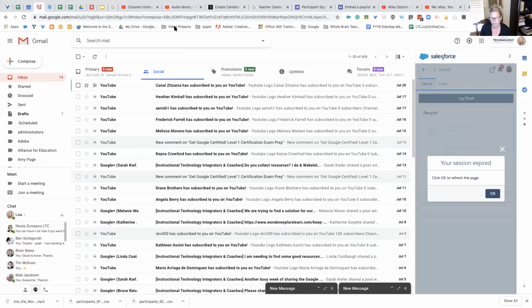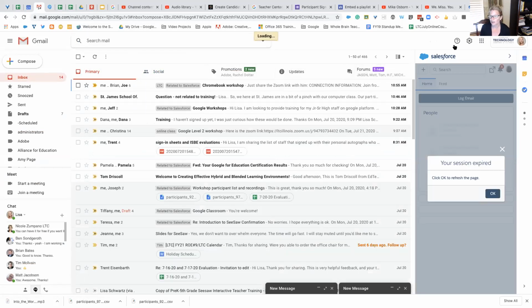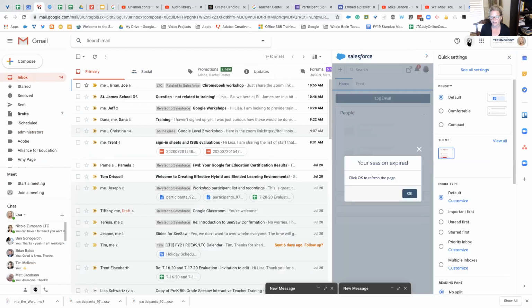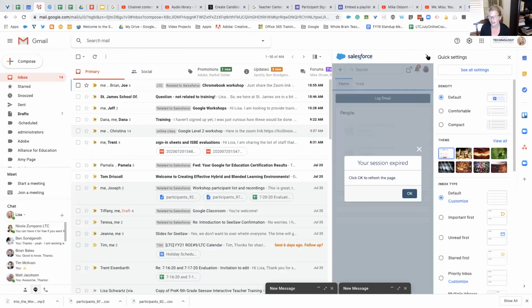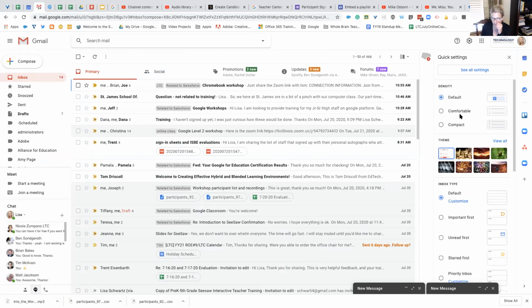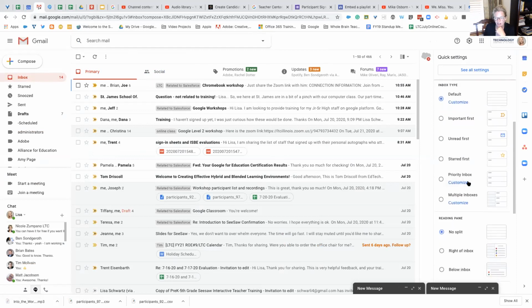So I'll go to my Gmail, and if I go up here to my gear, that'll take me to my settings. And I don't know if you guys have seen, if you've been in settings here, that they changed the look of this maybe the end of June or beginning of July. It looks different. It usually takes you to a different page. Well, it brings up this quick view here that I can change.